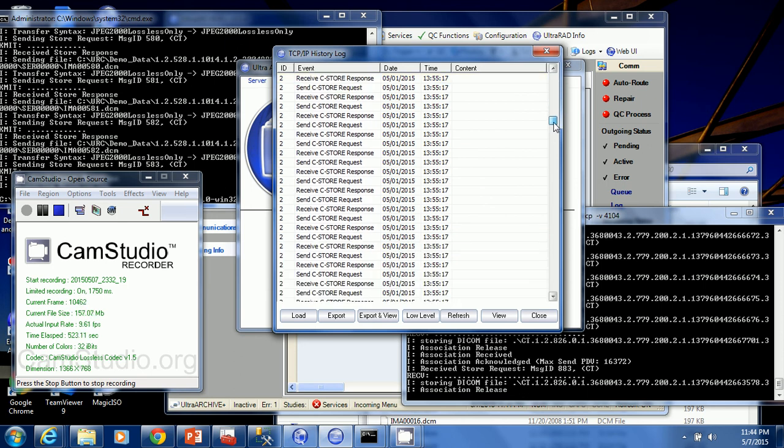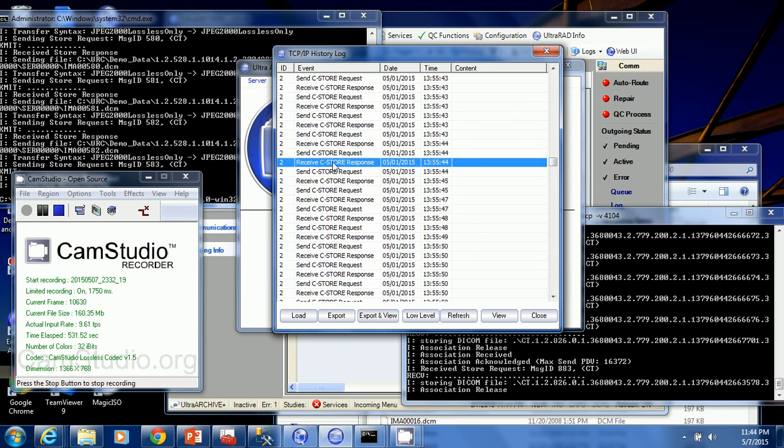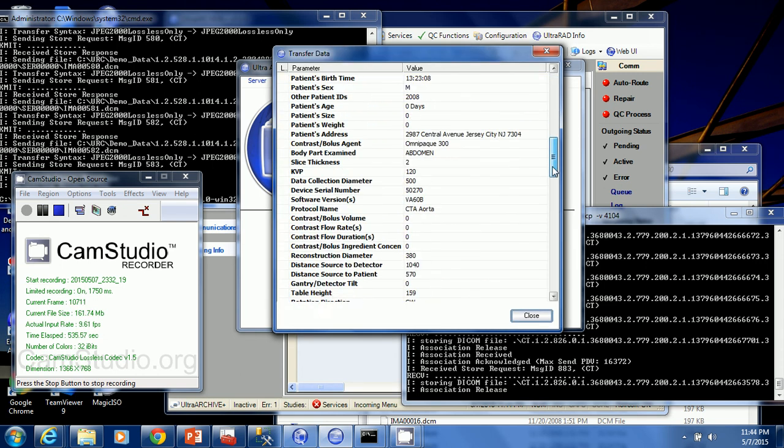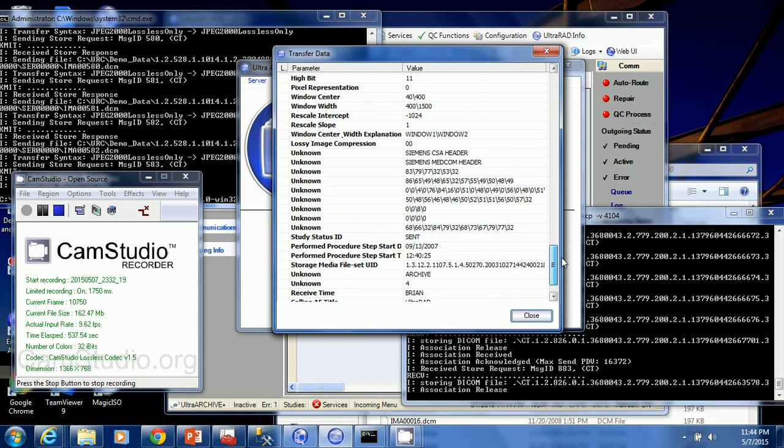And I can scroll down so you can see this whole study, and how long it took. It took a little under a minute to route the study. It was a CT. And when I click on any one of these CStore requests, you can see the details. So it shows you everything about that study. So you get a lot of information in here.